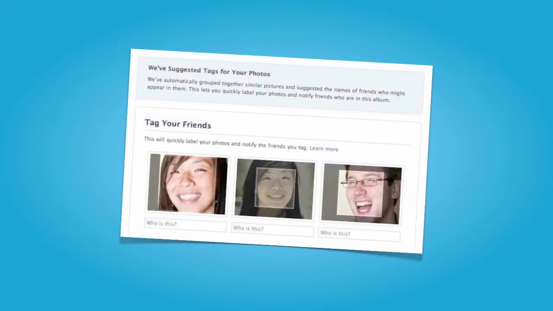Facial recognition technology became widely known when Facebook, which has the largest photo database in the world, began using the technology to tag and suggest photos for users.